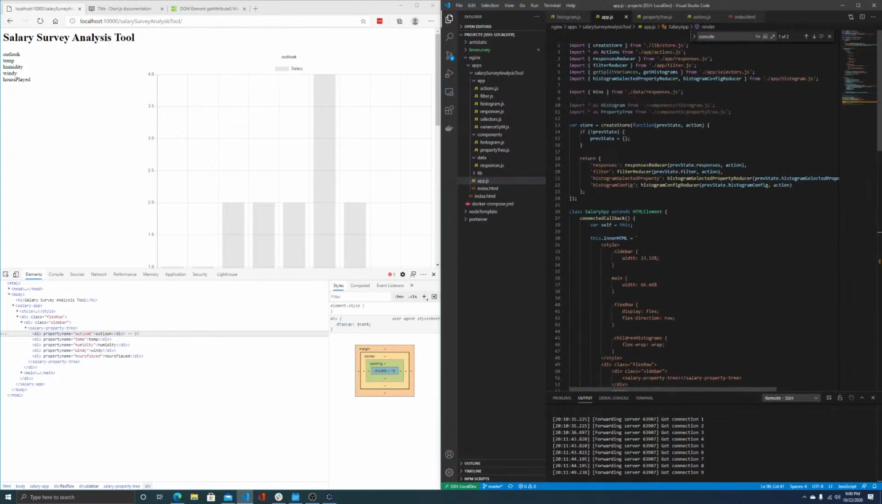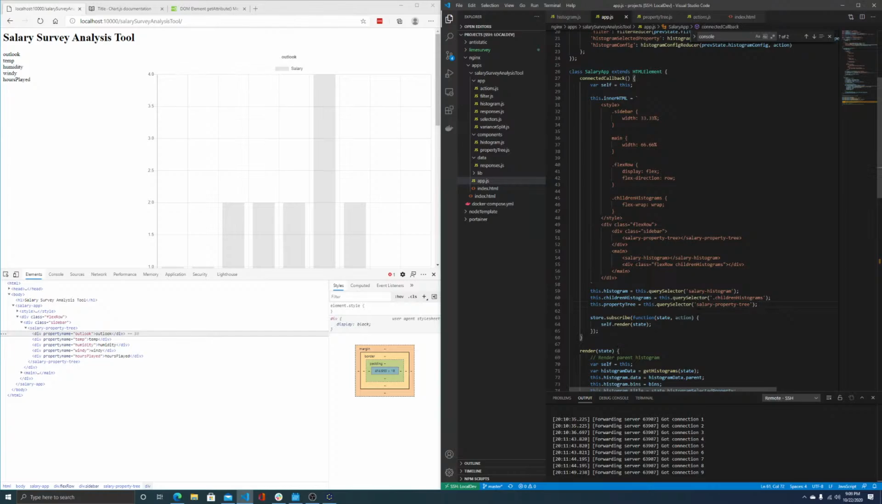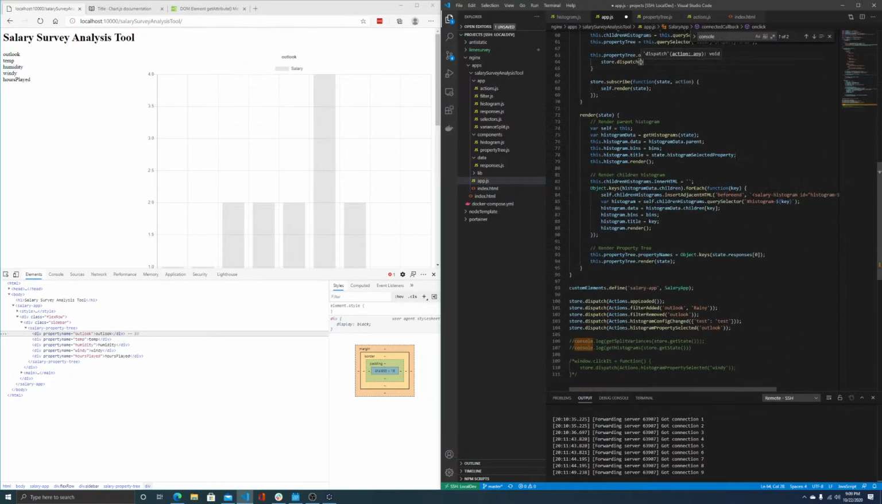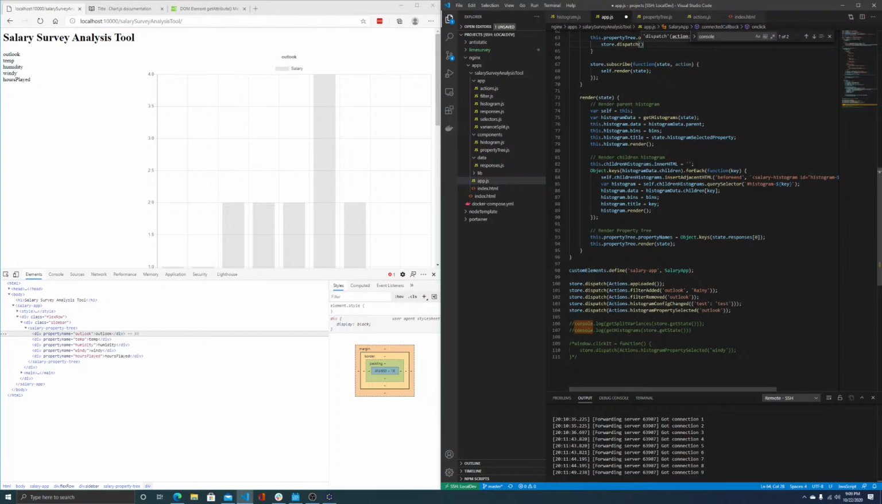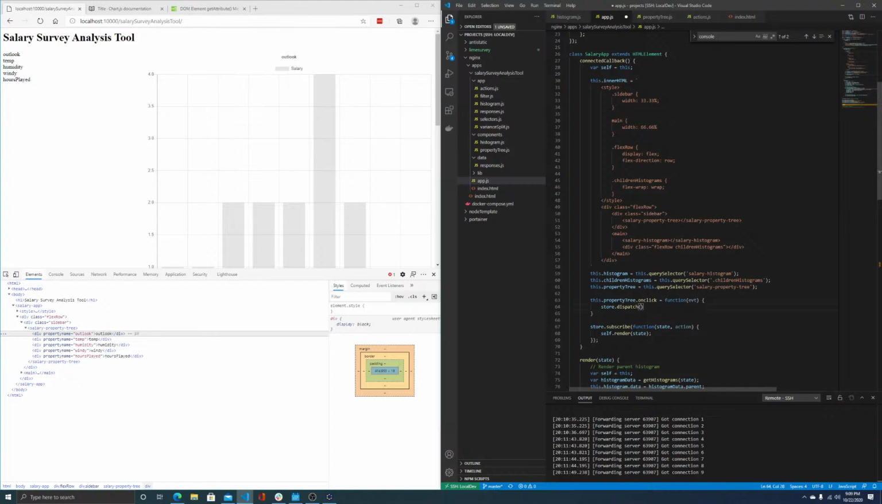So what I want to do is up in my connected callback, I'm going to come down here and I'm going to say this dot property tree dot onClick is equal to function event, and what we're going to do is say store dot dispatch, and I'm going to do a histogram property selected, but instead of passing outlook, I am going to pass event dot target dot get attribute property name, and if that works, okay.